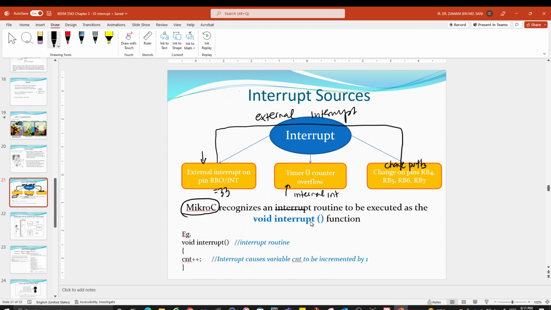Last lecture we learned a bit about functions. So you have the void, then the name interrupt, and the brackets, open and close, and then the curly brackets, open and close. This is going to be your interrupt function, and inside you can write anything that you want to happen on the interrupt. This is the full function for void interrupt, and it is only for MikroC programming.